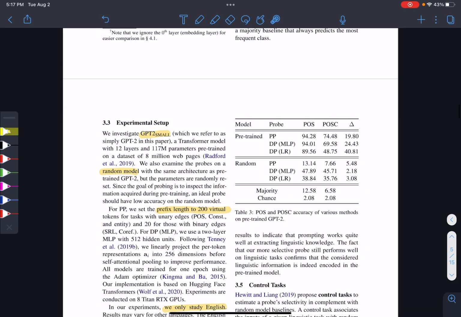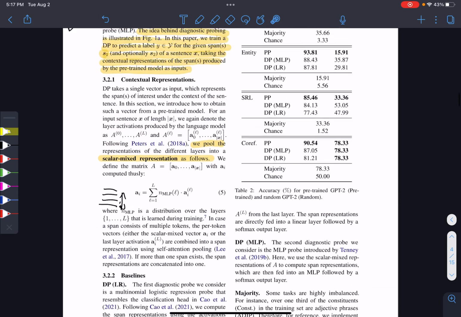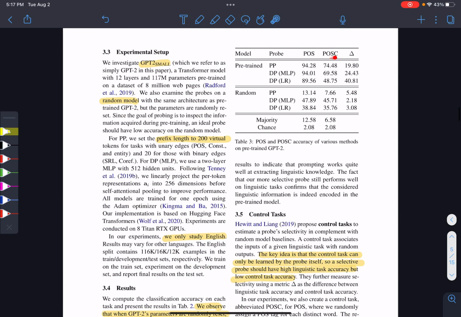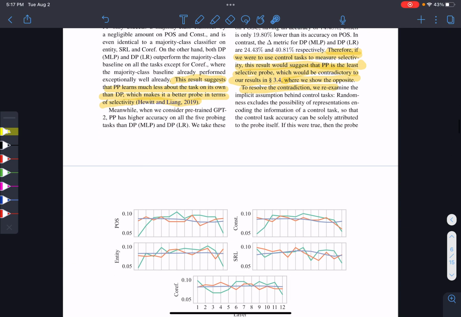Okay, but if you see here, they have a controlled version of the POS task, and you can see that PP has higher accuracy than these two, which is a contradiction because now this says PP is not a good probing method. So it's a contradictory thing there. To resolve the contradiction, we re-examine the implicit assumption behind the control task.